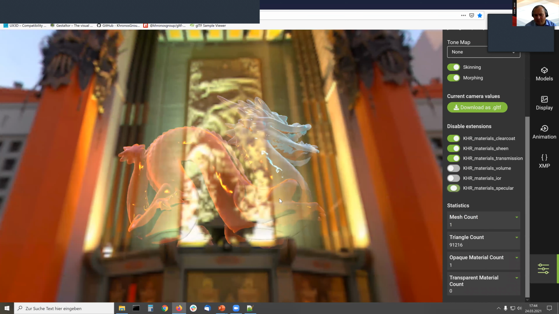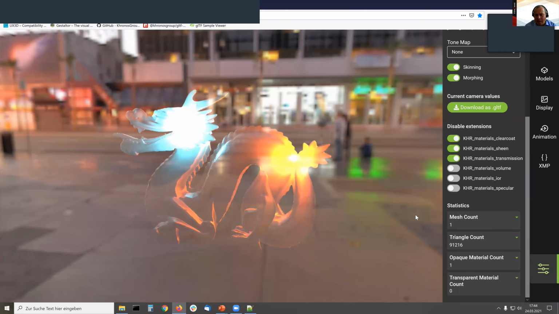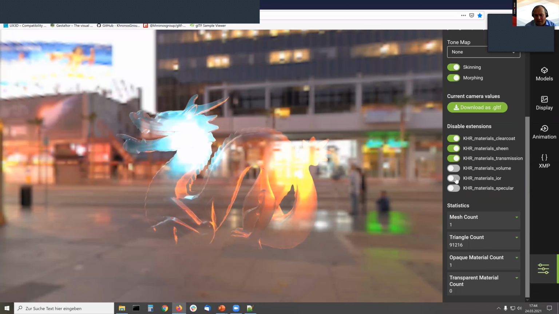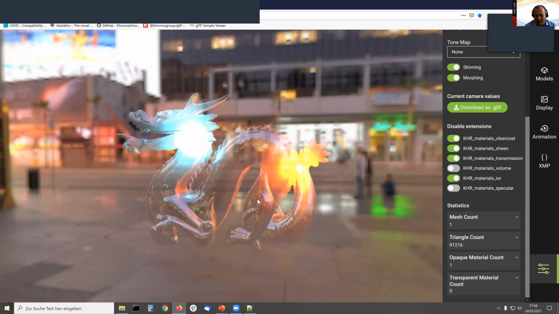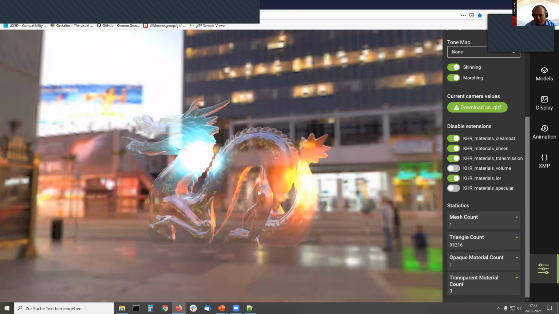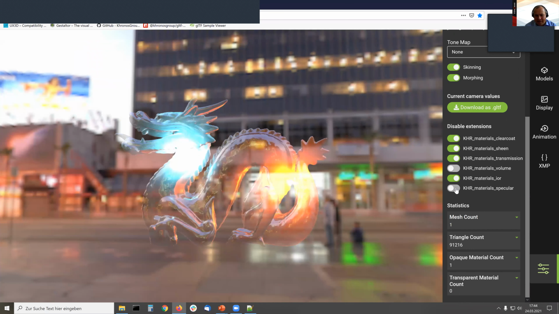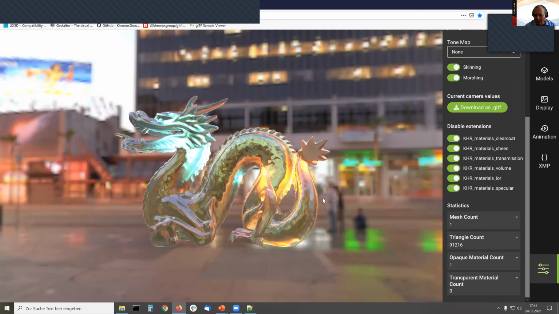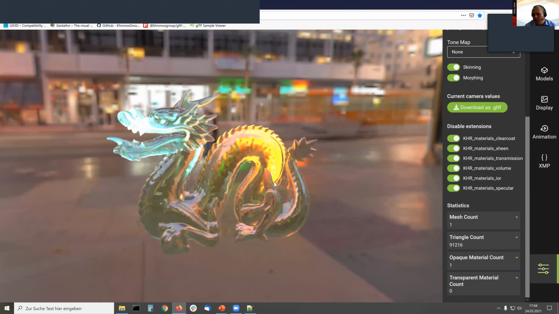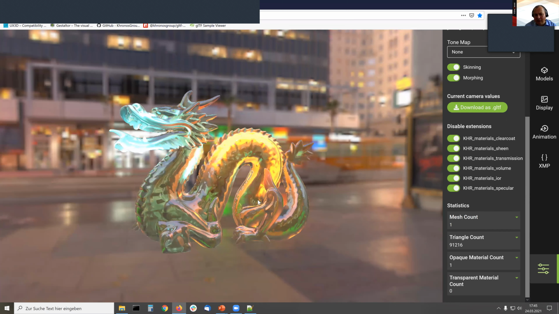So let's reset it to what we had before with the punctual light. I add the IOR, and you already see it has some effect because it's reflecting now differently. It doesn't have specular, so it has no effect. And now I turn on the volume, and now it behaves totally different. And now it has really a volumetric look. And that's just coming soon.